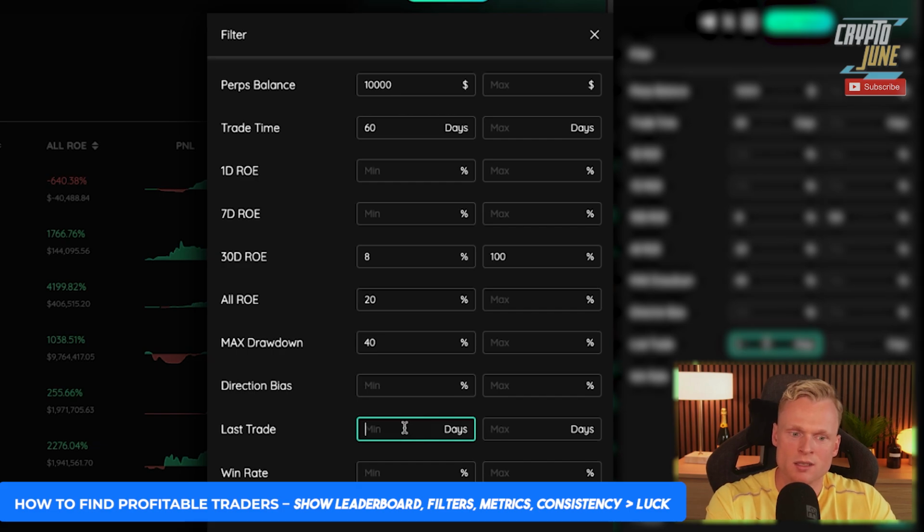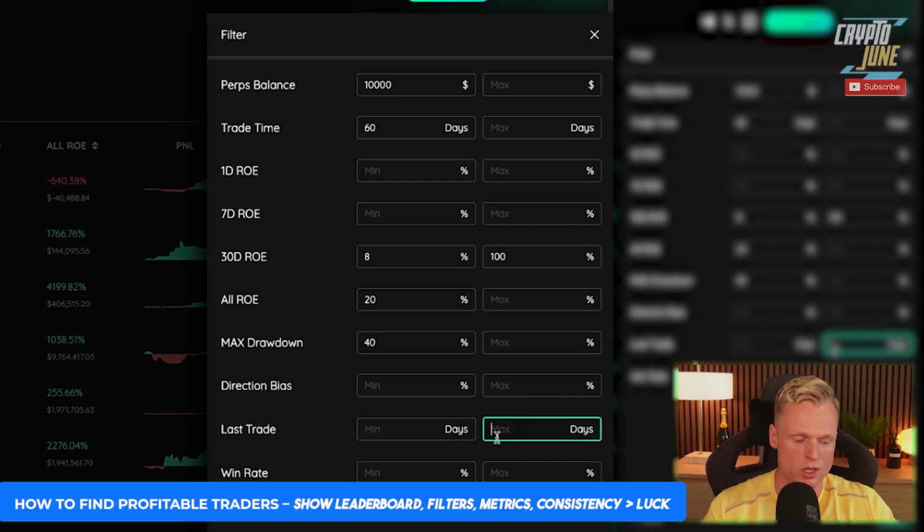When was the last trade of this person? Maximum, we say 7 days, because we want to filter out the people that are maybe not trading for 30 days or longer. We filter it to 7 days. We want an active wallet that is trading right now.